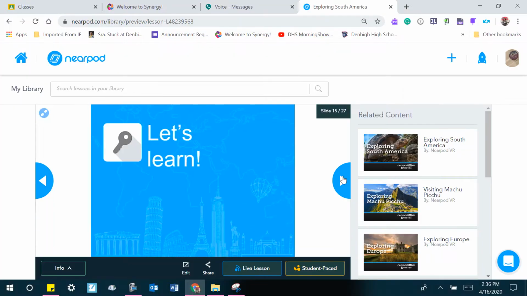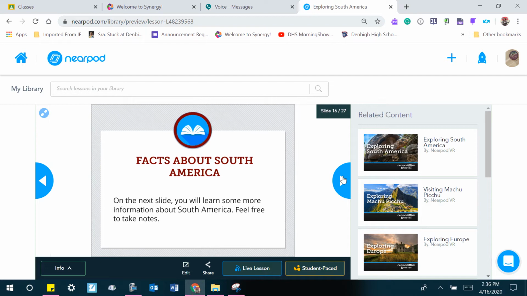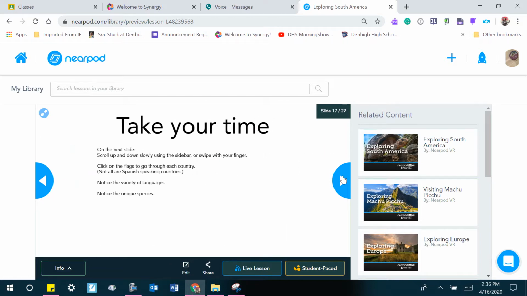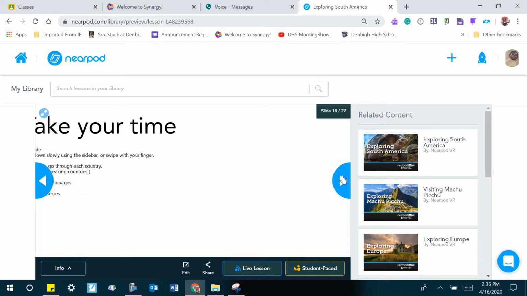So let's learn facts about South America. On the next slide, you will learn some more information about South America. Feel free to take notes. You can use a Google Doc. I think you can type directly in here. You can use a piece of paper if you want. So take your time. On the next slide, scroll up and down slowly using the sidebar or swipe with your finger. Click on the flags to go through each country. Not all are Spanish-speaking countries. Notice the variety of languages. Notice the unique species.